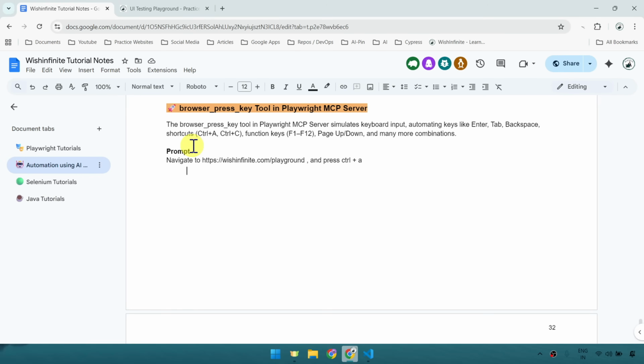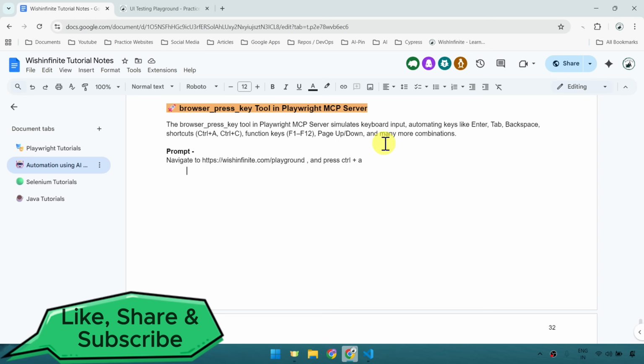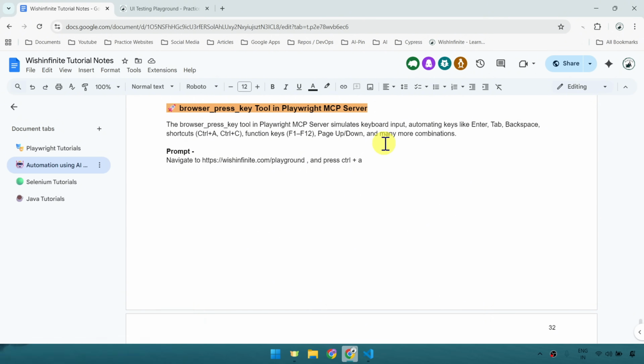So what is the browser press key tool in Playwright MCP Server? The browser press key tool in Playwright MCP Server simulates keyboard input, automating keys like Enter, Tab, Backspace, shortcuts like Ctrl+A, Ctrl+C or any key combination, function keys from F1 to F12, Page Up, Page Down and many more combinations. And how can we do so?